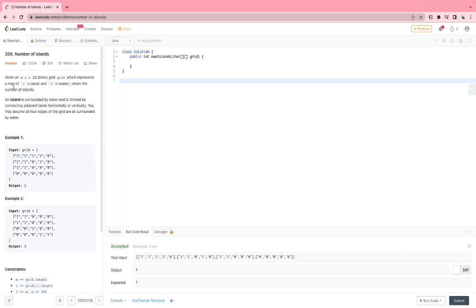So what is the definition of an island? An island is surrounded by water, by zeros, and is formed by connecting adjacent lands horizontally or vertically. You may assume all four edges of the grid are surrounded by water.